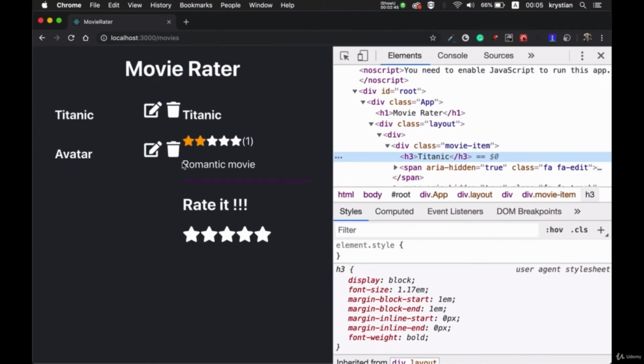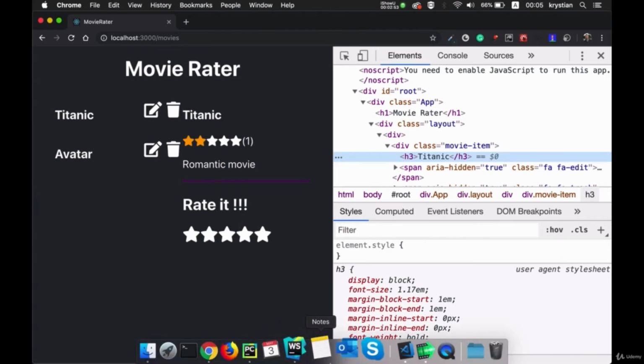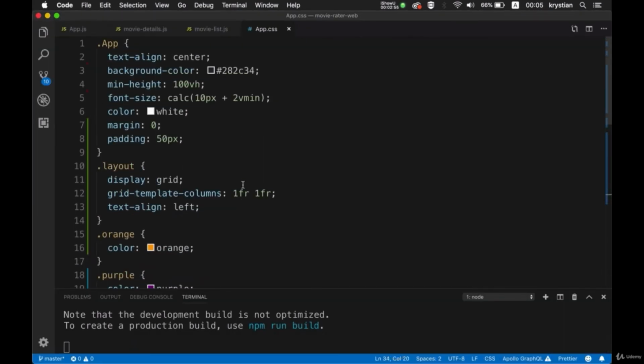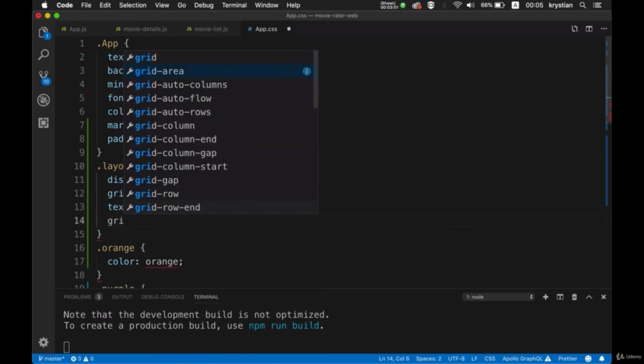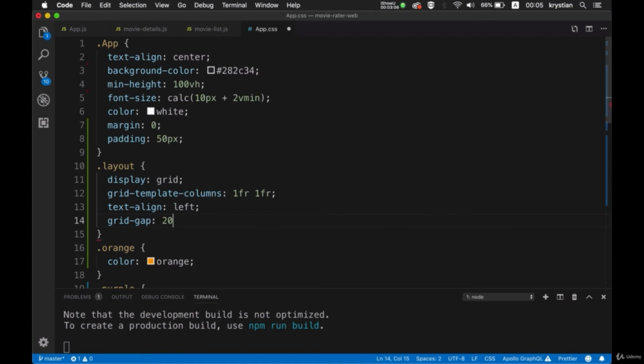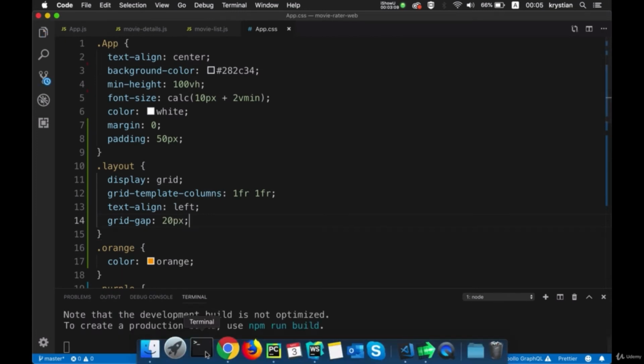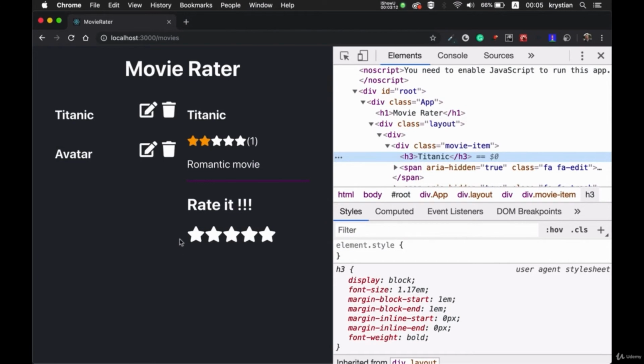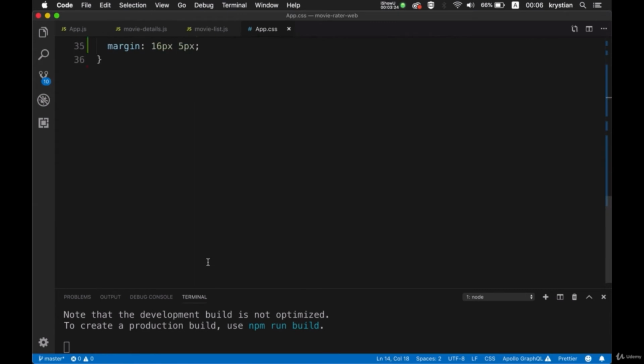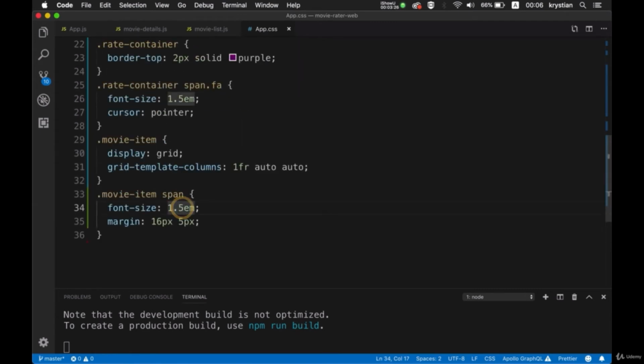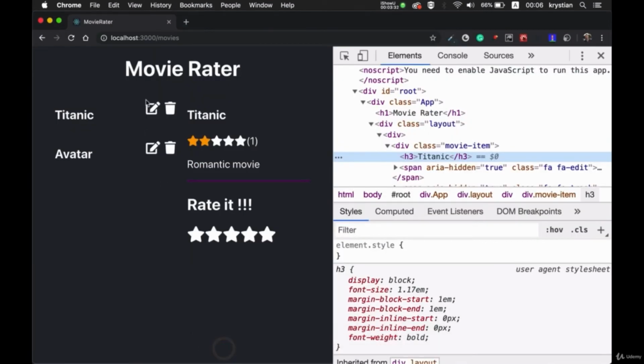What we can also do is add a little bit of margin here. So I can go here, and then in our layout here, grid, what I can do is grid gap, and I can add, let's say, 20 pixels. And there is a little bit of gap here. They are a little bit too big for me, so I will go here and lower that, 1.2 maybe, and that's much better.